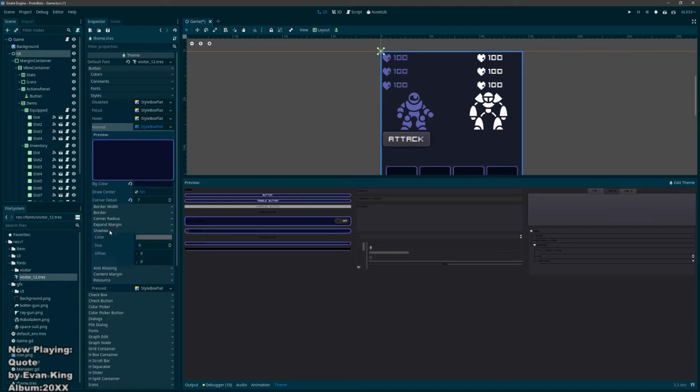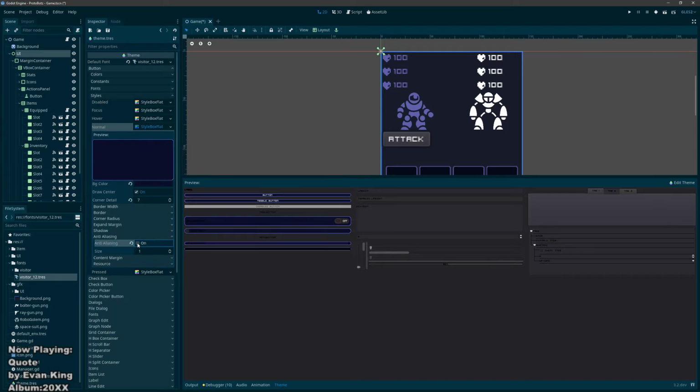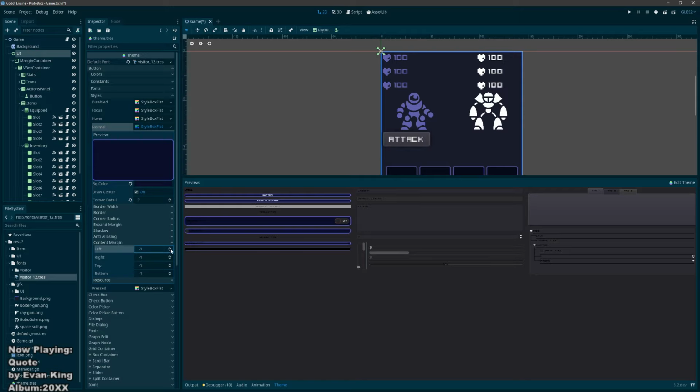I don't know what expand margin means. Shadow, anti-aliasing. No, please. I'm going to say yes for now. I don't know what content margin means. What does that mean? Oh, okay. Whatever. So, that is our normal.